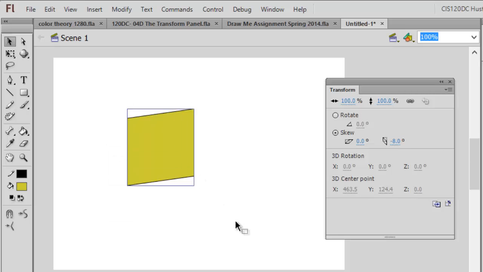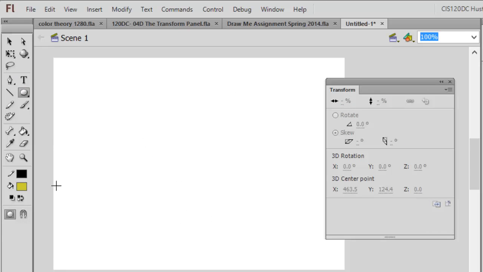I'm going to delete this, and I'm just going to choose the oval tool, and again, let's just draw a small little oval. I'm going to take the free transform tool, and I'm simply going to pull the rotation point down.